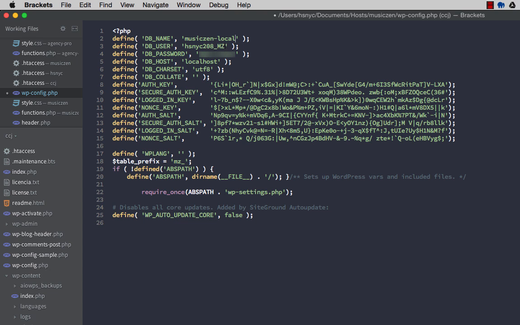That's the local database name, and the username will be HSNYC. The password, it's a pretty short password, and then the host is going to remain localhost. The salts in here, you can leave as is, and the table prefix should be the same since we imported our live database. So I'll go ahead and save that.